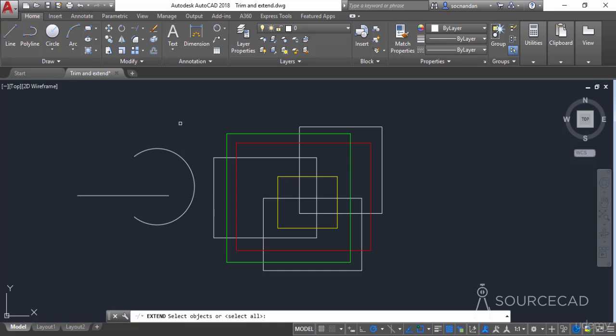Now once again press enter, and that will select all the objects in the drawing area, and wherever the next boundary is found, the object will be extended. So in this case, I'll click on this line and you'll notice that it will be extended up to the next boundary, which is the arc here. And now I'll click here. Once again, it's extended to next boundary, to next boundary, and to next boundary, and the same system will follow.